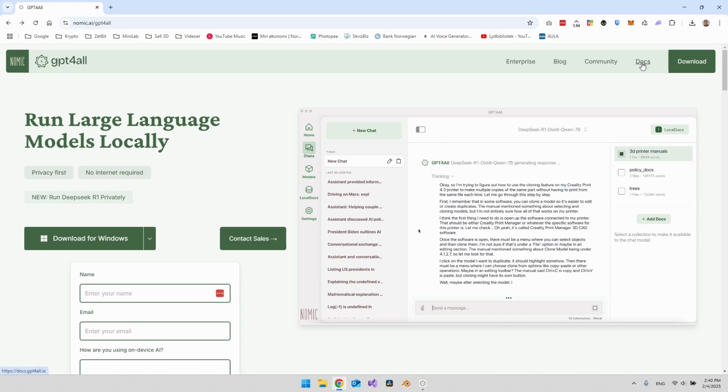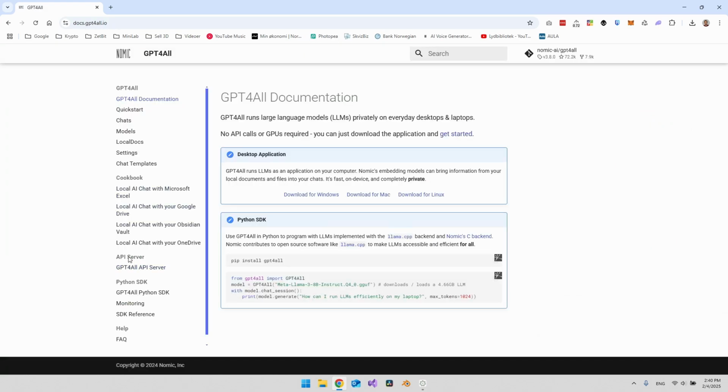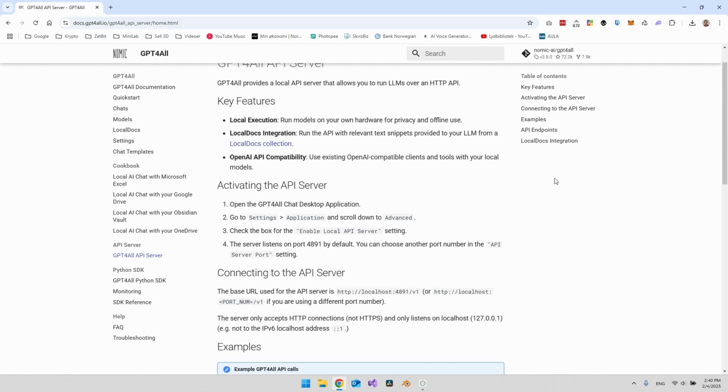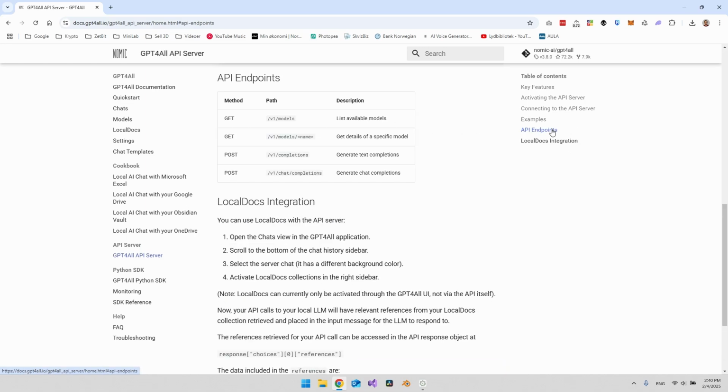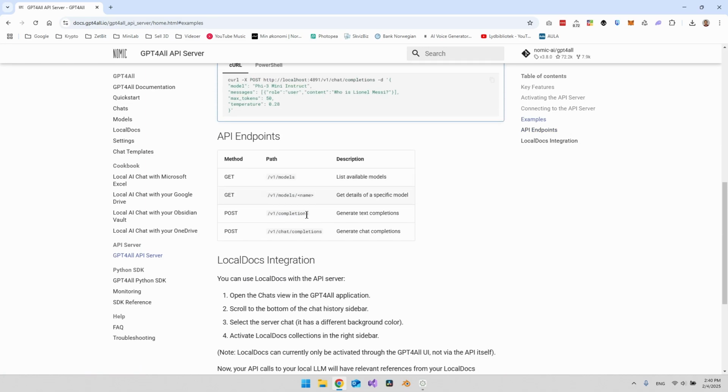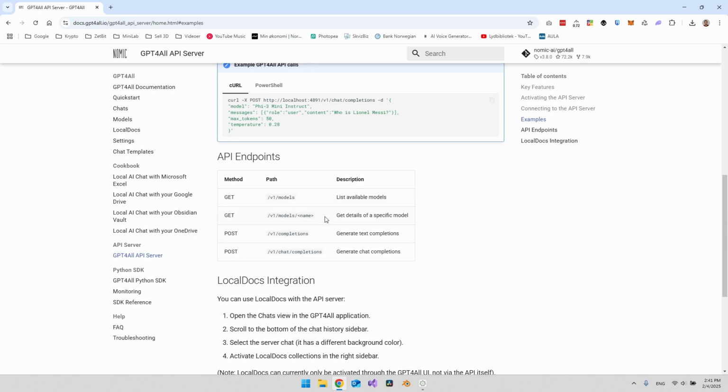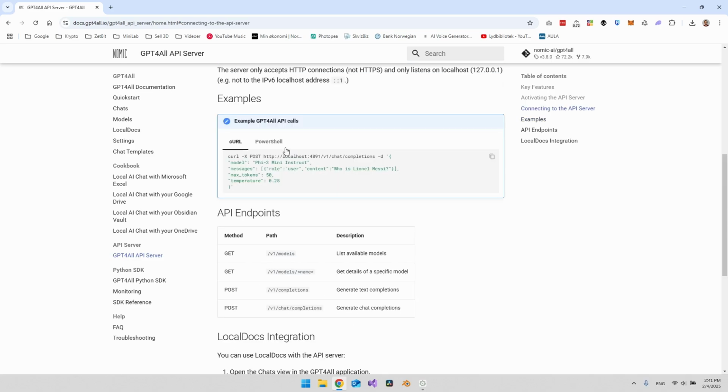So just to show you how it works, you can go to their website here and say docs. And then you can go down to this API server, because from in here you can say API endpoints. So these are the endpoints that you need to connect to the server. You also have an example here, which says that you have to specify the model that you want to connect to, and then you can ask it a question.